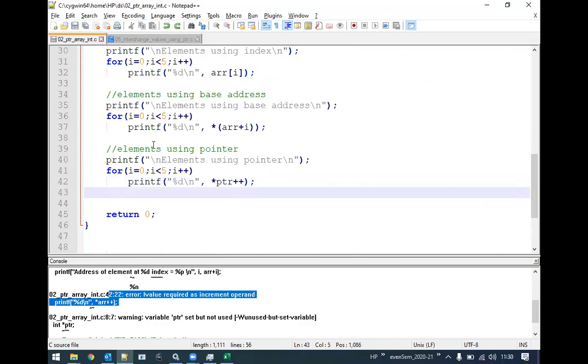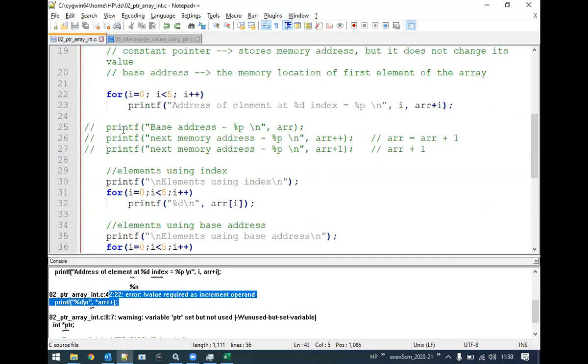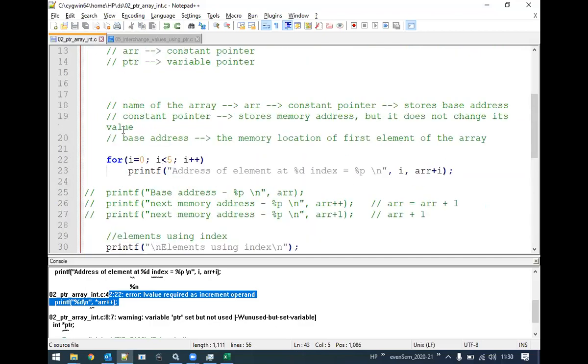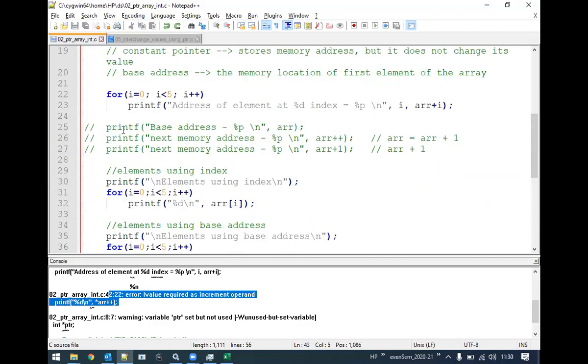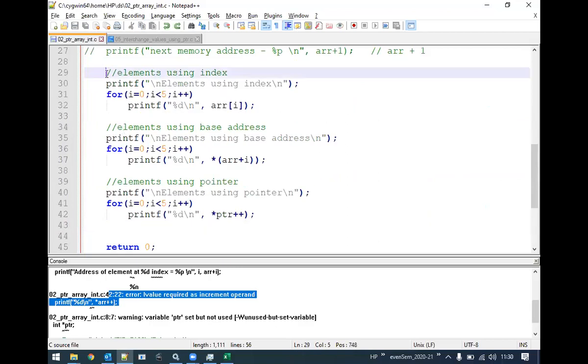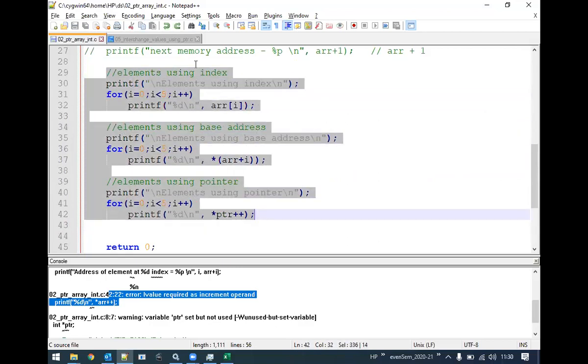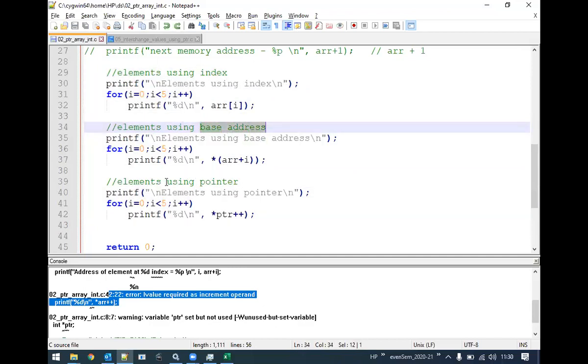Is it understood, students? It requires additional learning from your side. I'm going to give you this particular code and try to go through once again and then understand the code. All the 3 different methods I have just put over here: accessing the array elements using index, accessing the array elements using base address, accessing the elements using pointers.